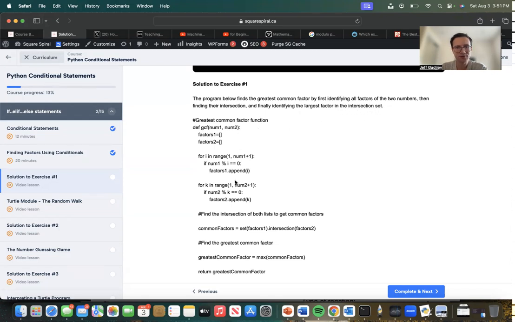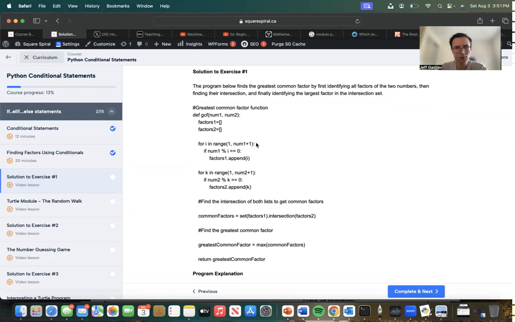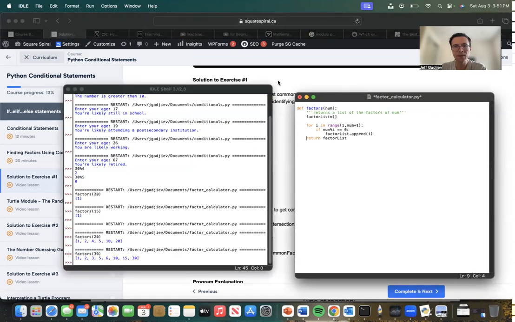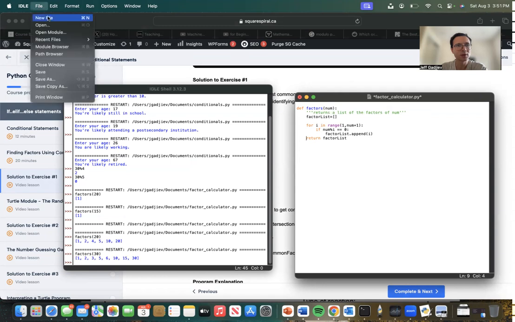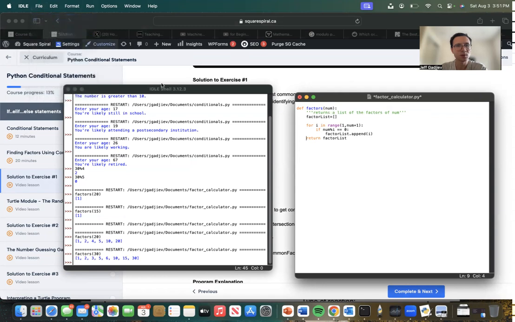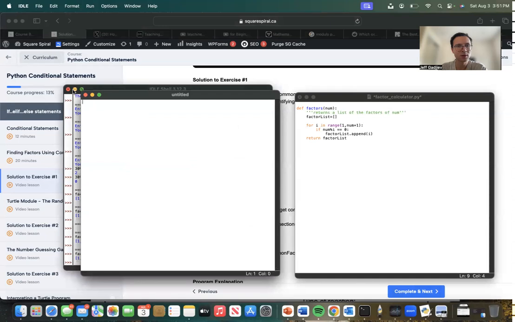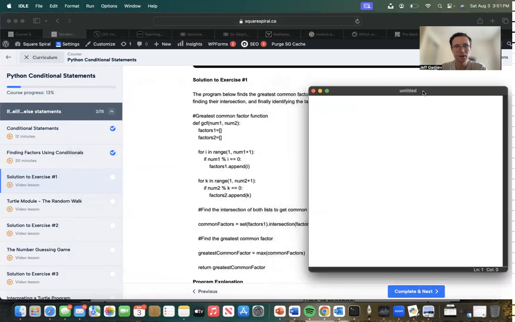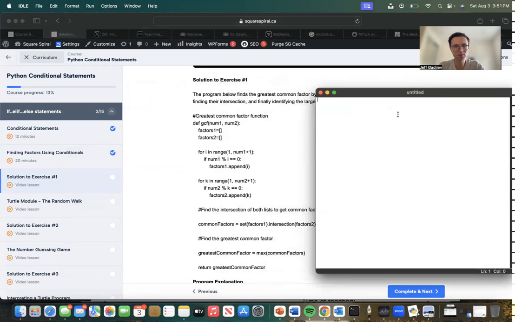So here we have the code for this function. And so I'm going to type this out. I'm gonna open a new file and let's save this. Okay, so I'm gonna start by naming this function.